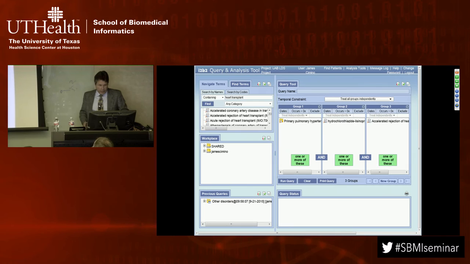And this is just my research slide. This is i2b2, a nice repository full of data that you could go in and query to answer your questions.